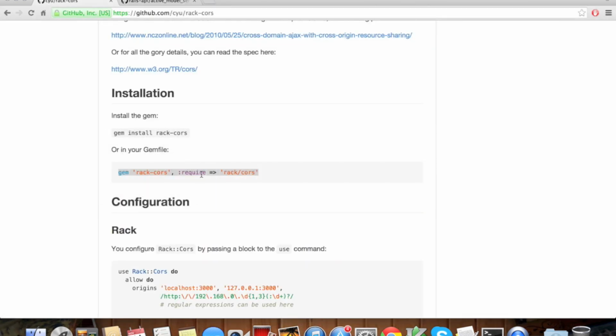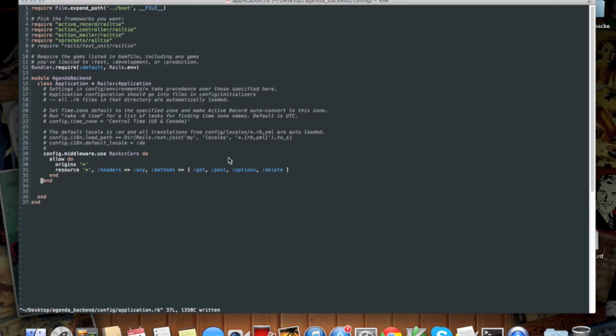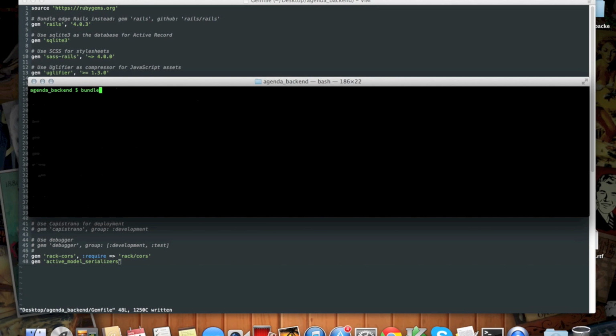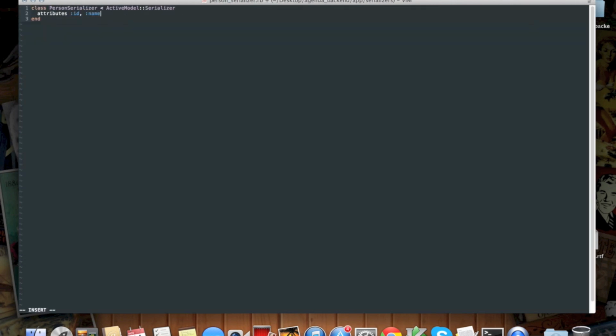The other gem that we're going to be using is called active model serializers, and it basically serves us to allow the creation of JSON representations of our models. So let's add it to the Gemfile and bundle it. The next step, of course, is to create a serializer for the person model with a command, and let's open it and add the attributes we want serialized in the JSON object.